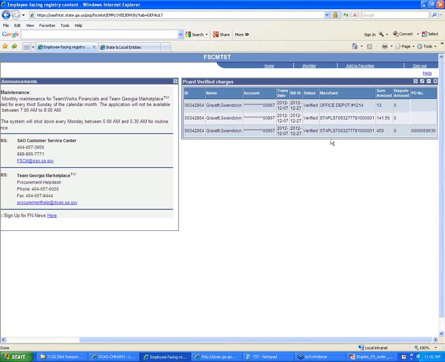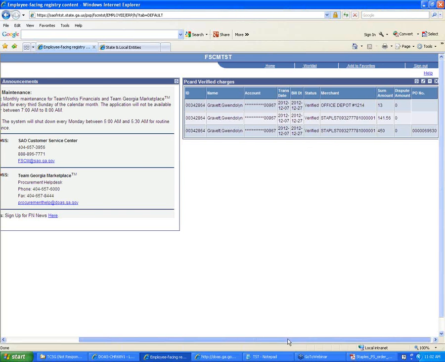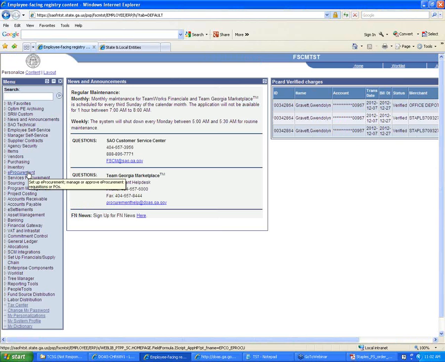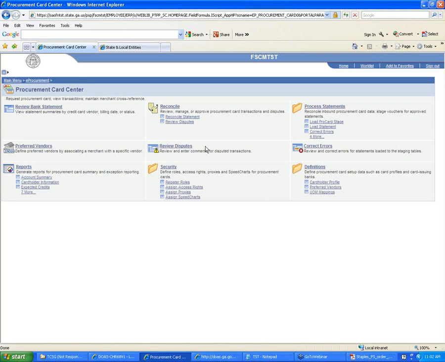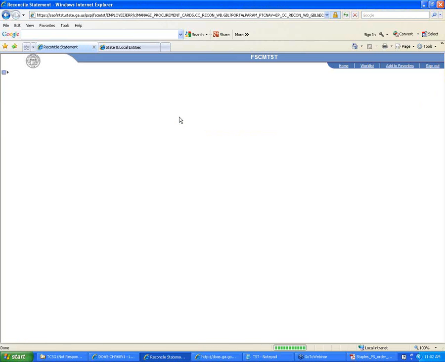If I'm an approver and I'm ready to approve those transactions, then I come back, with the same exact navigation as a reconciler. I come to e-procurement, Procurement Card Center, and under Reconcile, Reconcile Statement.